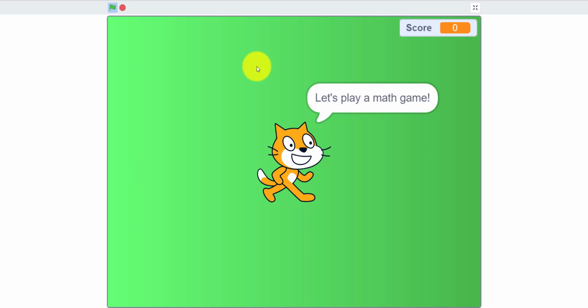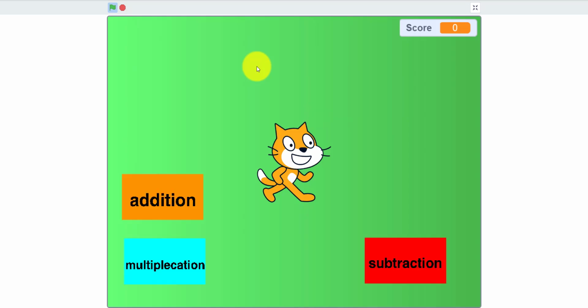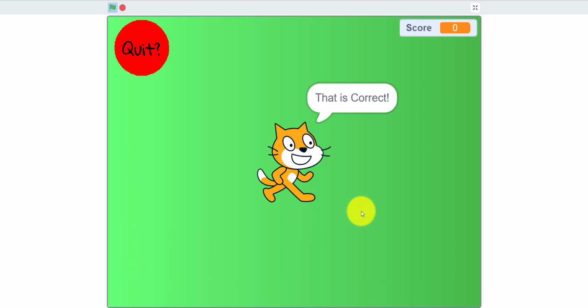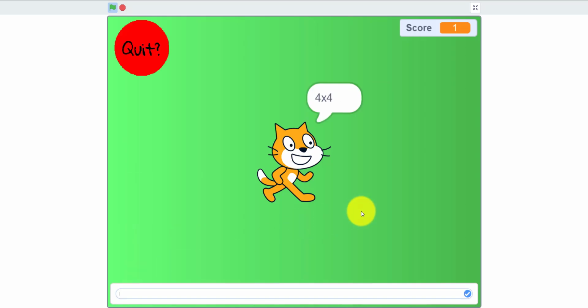Play it. So let's play a math game, answer the following questions. Press the quit button to stop all questions. Choose one of the operators at random. So I'm gonna pick multiplication. So 1 times 11. So multiplication is working right now.